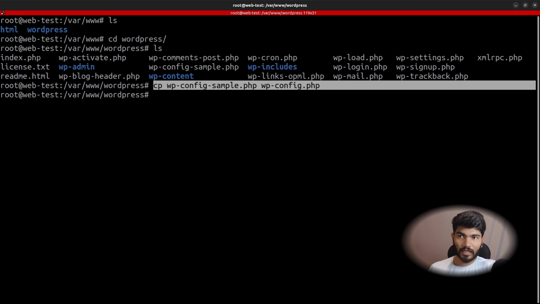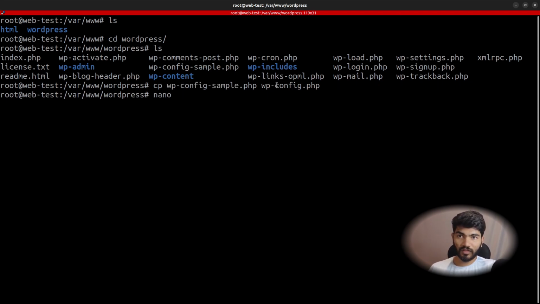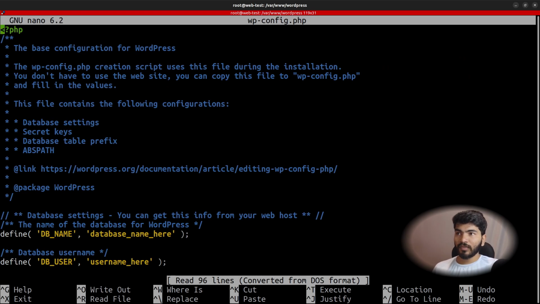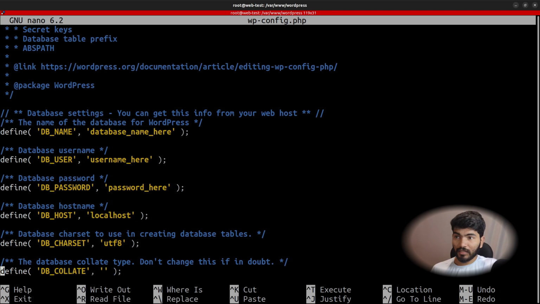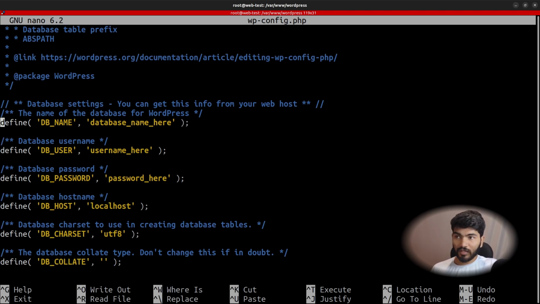Once you're done, hit enter, and then we need to open the wp-config file using nano. Nano is an editor. It's like Notepad in Windows, right? So once you hit enter, you get this nice configuration file which looks pretty messy, but don't worry, everything is simple. As you can see, it is saying DB name right here. So you need to enter your database name.